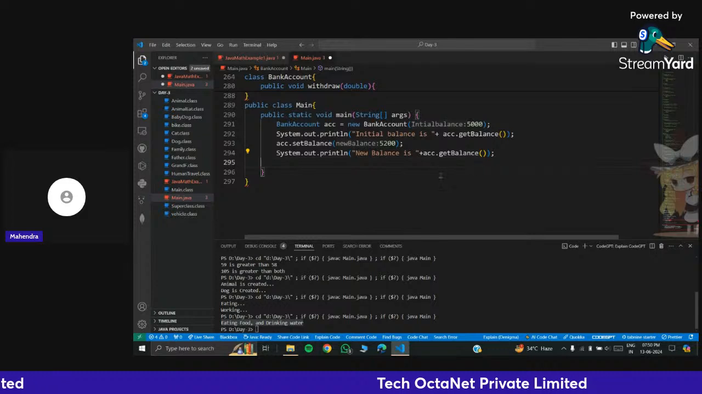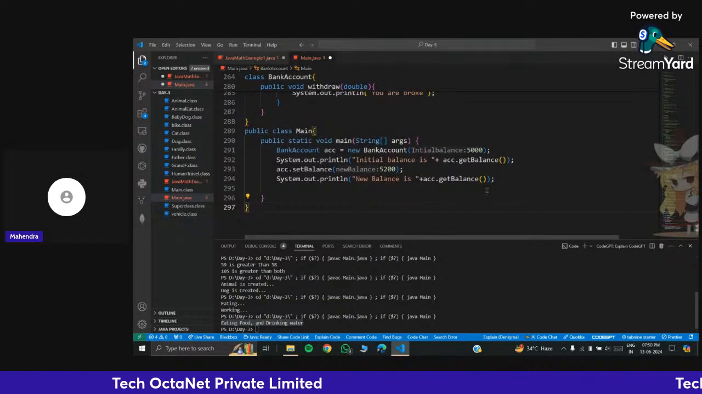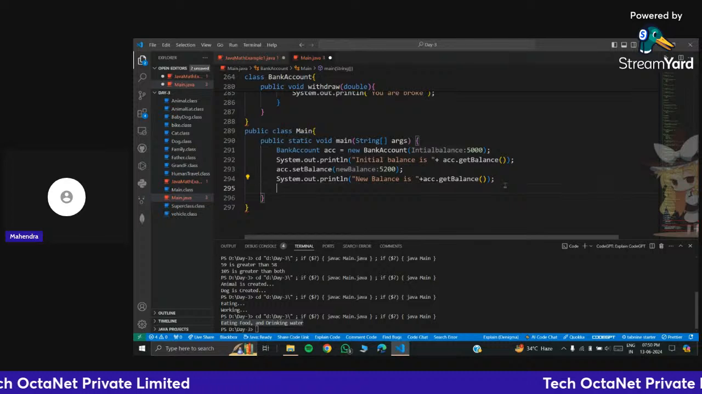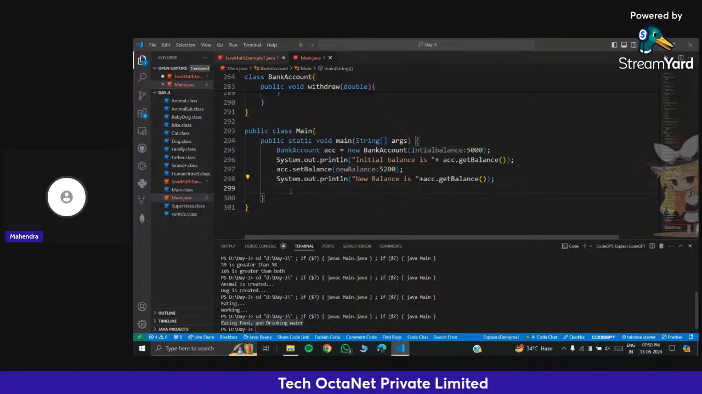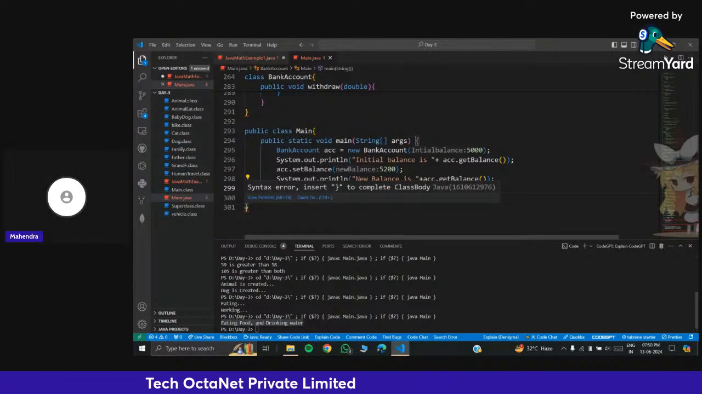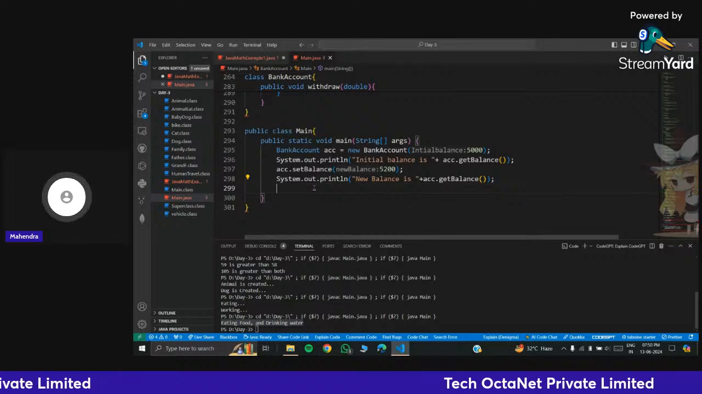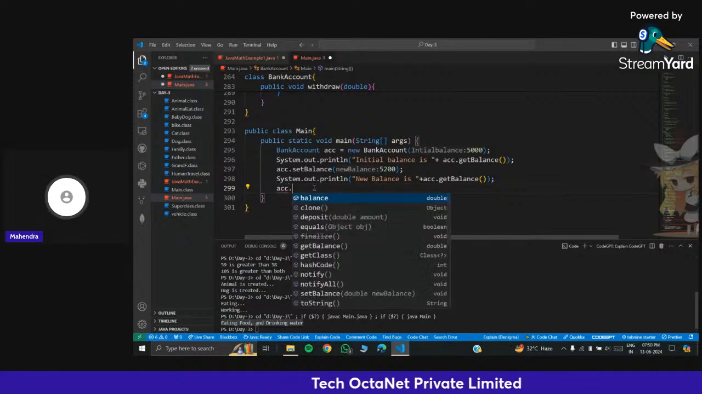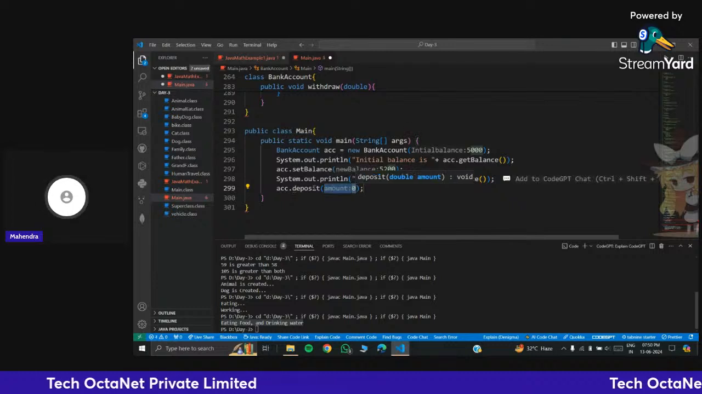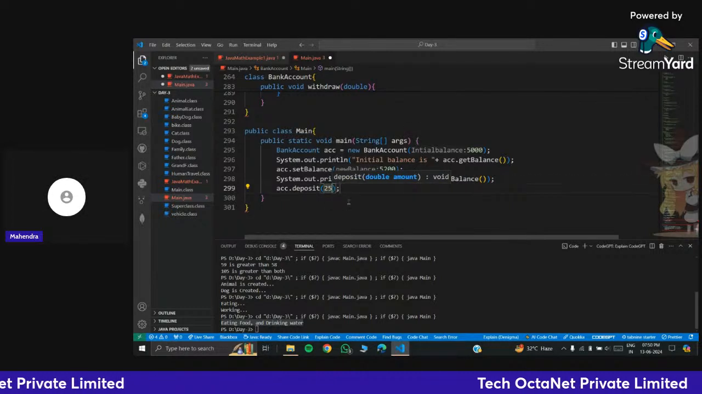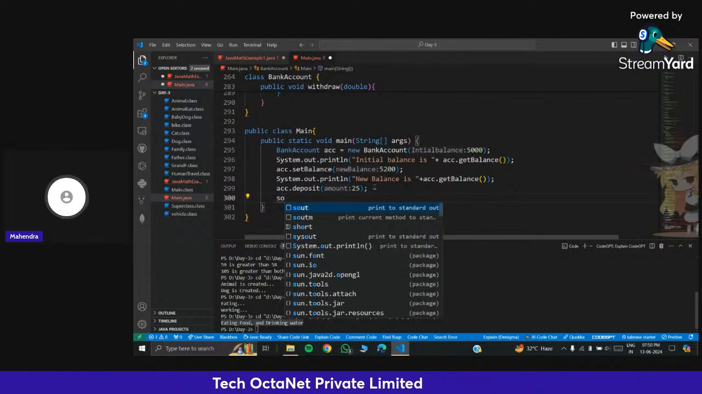First, why is it giving errors? It is giving a syntax error. Okay, it will be resolved. Then we will deposit money. We can use deposit. Let's say we are depositing 25 rupees, and then again we are printing the value.